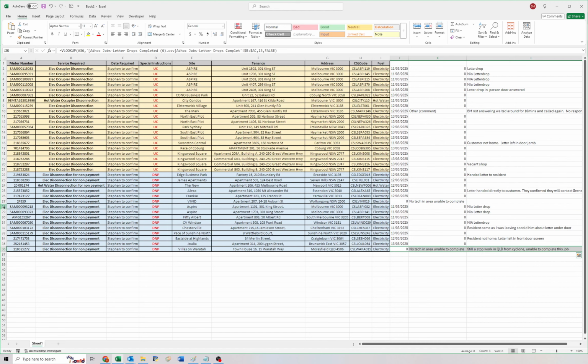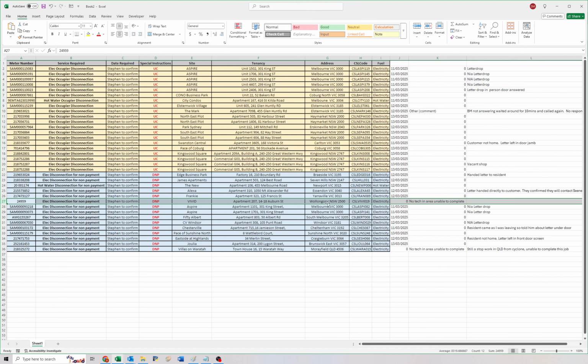So for this one here, Vivid, it was in Wollongong in New South Wales. So we weren't able to get anyone out there, and we closed that off as no tech in the area, unable to complete. For this one, we had the cyclones, and no one was able to get to Queensland during the week to get to that area.